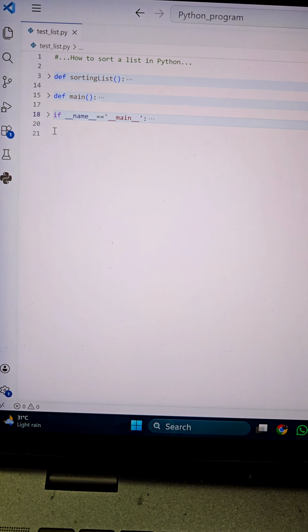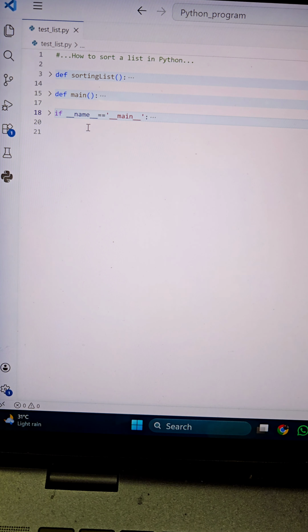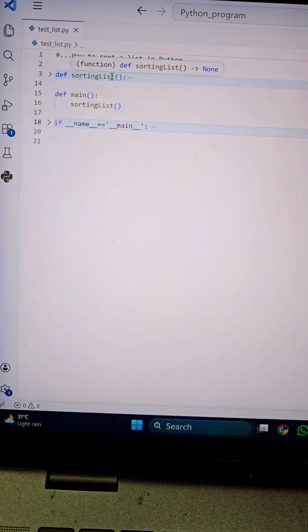Hello everyone. Today's topic is how to sort a list in Python. For that reason I have created a main function, and from the main function I am calling another function, that is sorting list. I have created the function and from there I am calling the main function. So let's see what is there in the sorting list function.